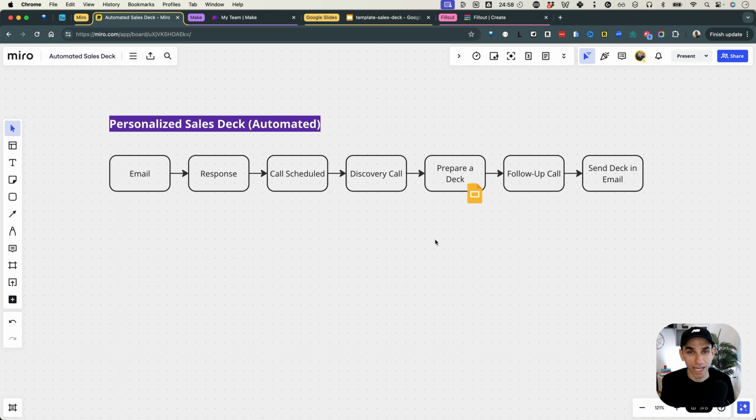And before I get into the technical details, I just want to walk you through the thought process behind automating this part of the sales process. This is my typical sales cycle. So someone comes in through an email or through my website. I send them a response. Then we schedule a call.